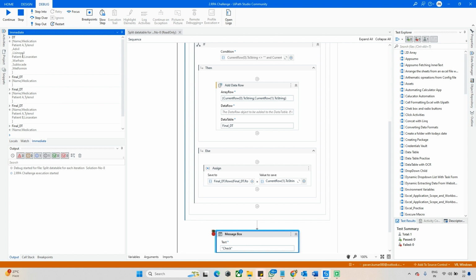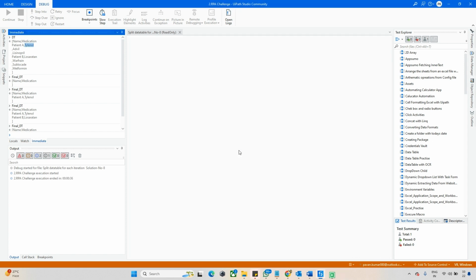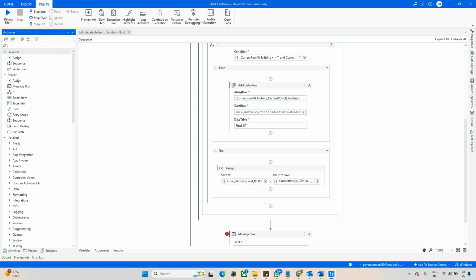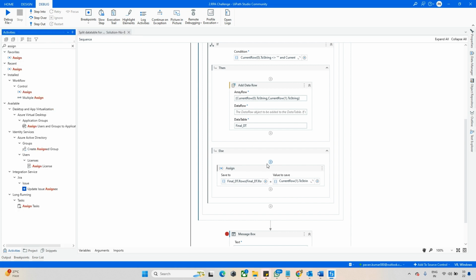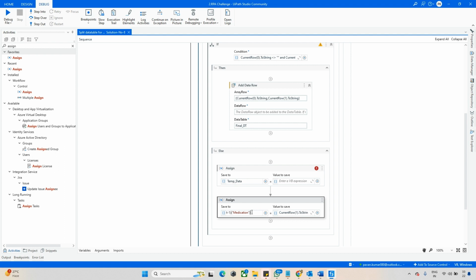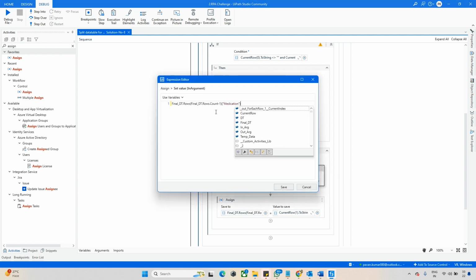So now what we need to do is update these values, Advil and Limson. For that, we need to grab the data. So for grabbing the data, I will take one more assign activity. In this assign activity, I will make this temp data. Under this temp data, I need to get that data now. So let me copy the same thing. I will go here and I will update.